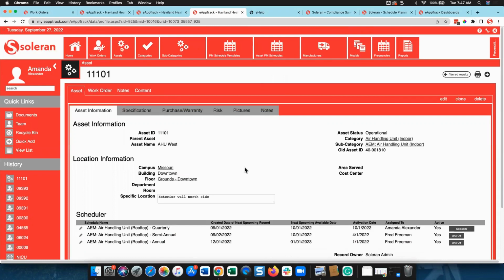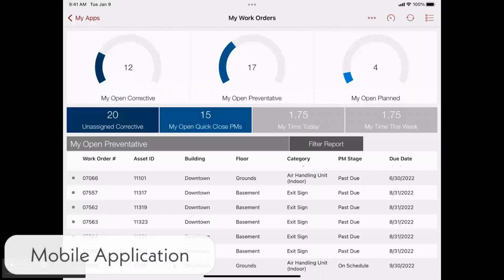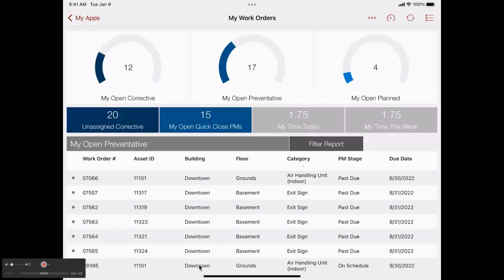Now, our technicians are primarily going to complete that preventative maintenance work order from their mobile application. So we'll switch over there to take a look at that. Back on our mobile application here, we'll actually see at the bottom of our list one of our work orders for that particular asset that's due today under my open preventative here.